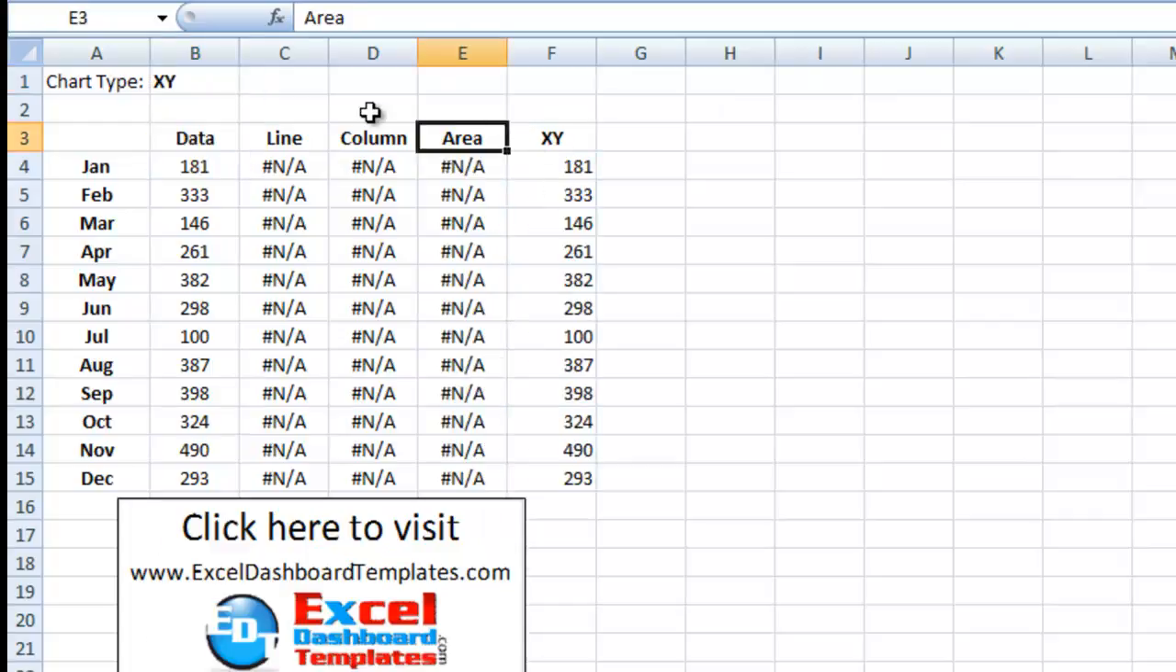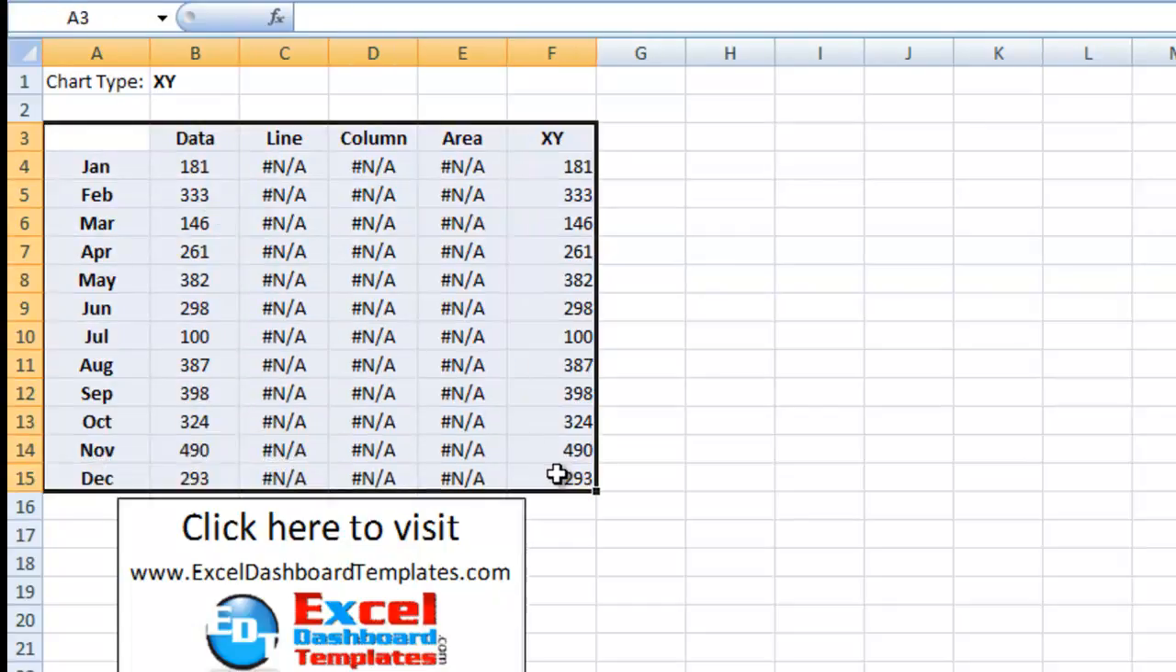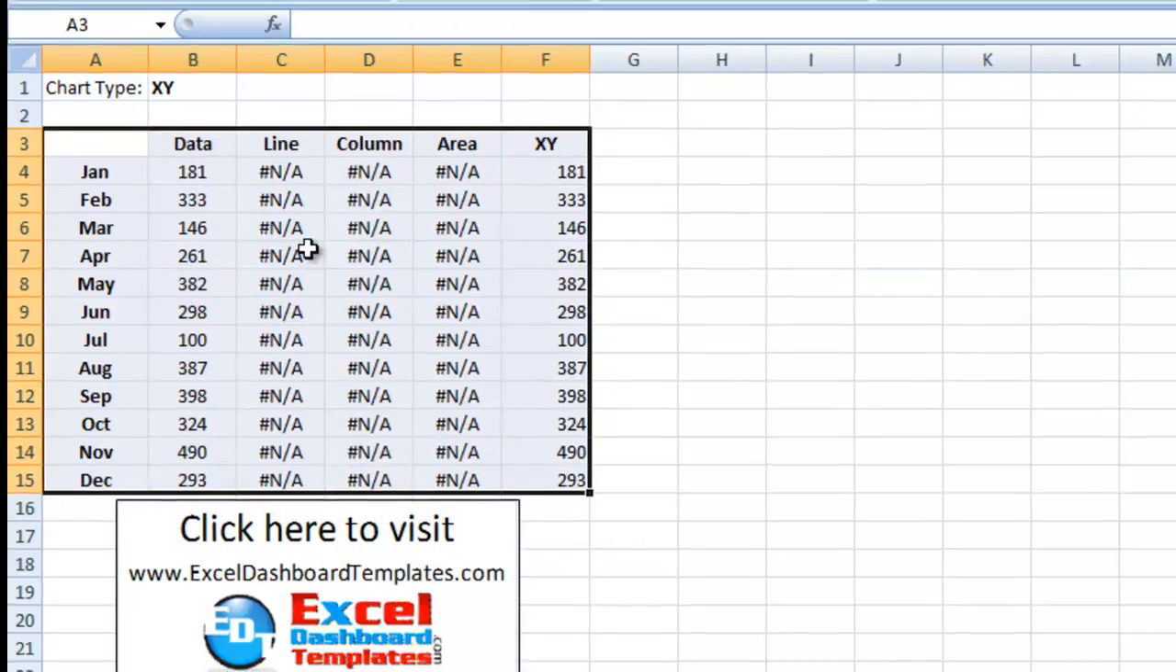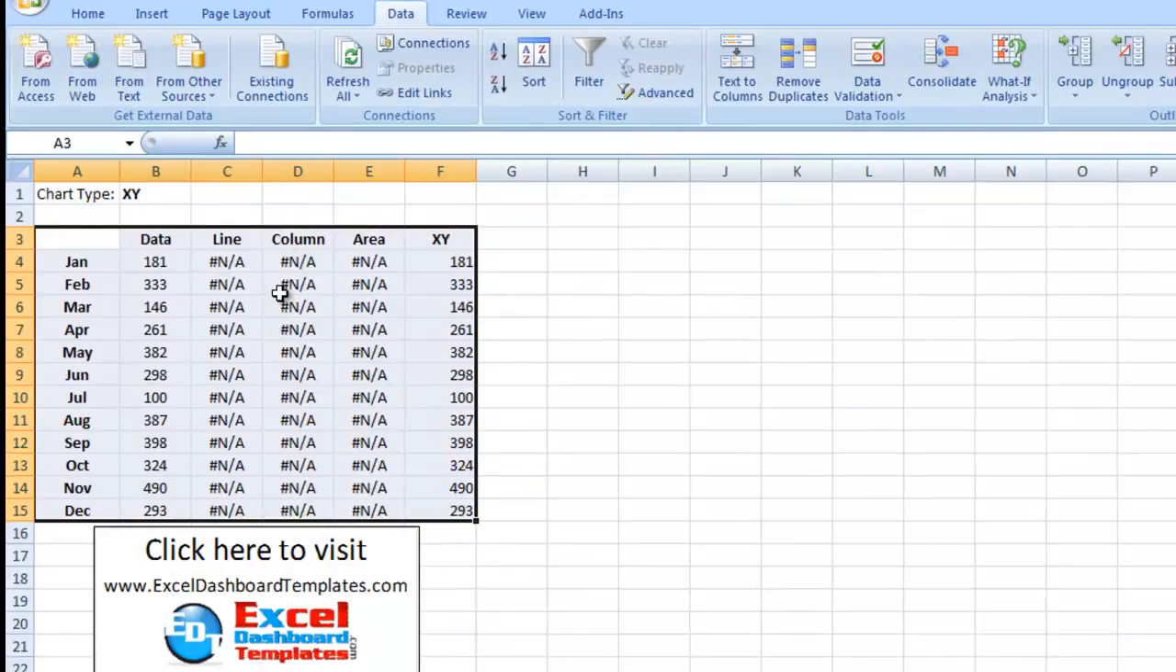So now we've got our data all set up and ready to go. We just need to create our chart. So let's highlight this entire range. And notice I've got the data in there as well. I'm just going to get rid of that series when we create our chart, but to do that, you want to go up to your insert ribbon.